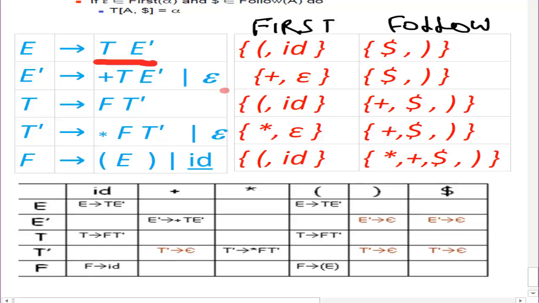And now for this, if E prime goes to epsilon, epsilon here is saying I have to show the follow of E prime. Follow of E prime is dollar and closing parenthesis. So if on the input side I have a dollar or a closing parenthesis, and on the stack we got an E prime, I can use E prime goes to epsilon. So these in red are actually the follow cases.